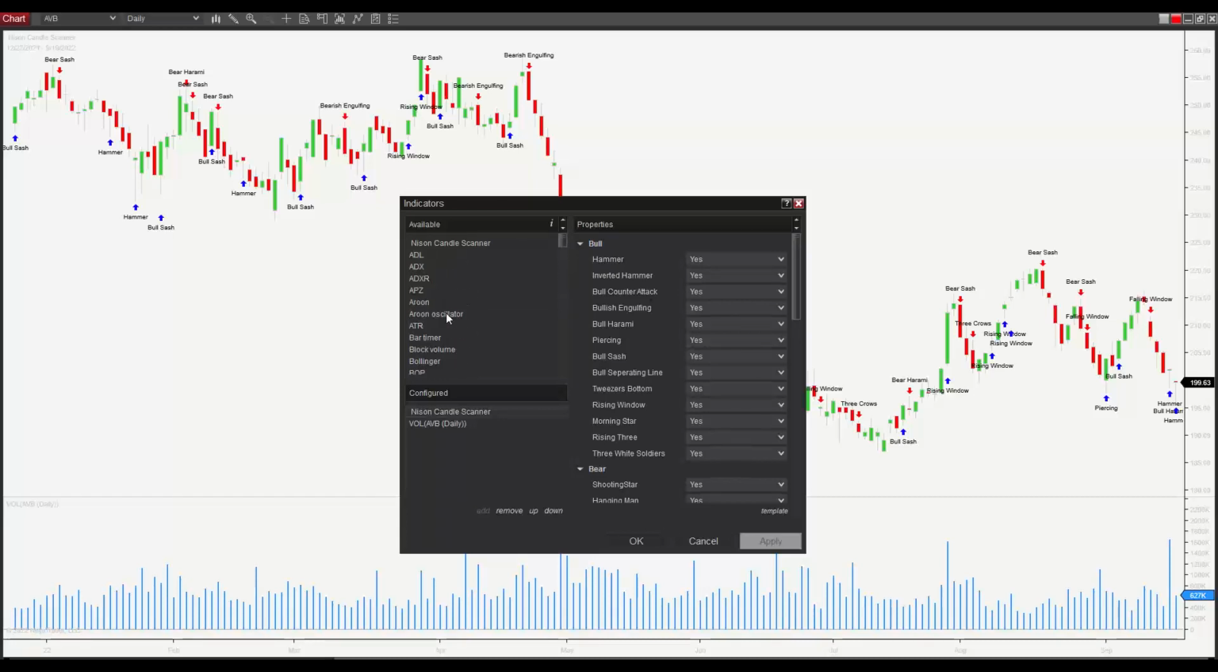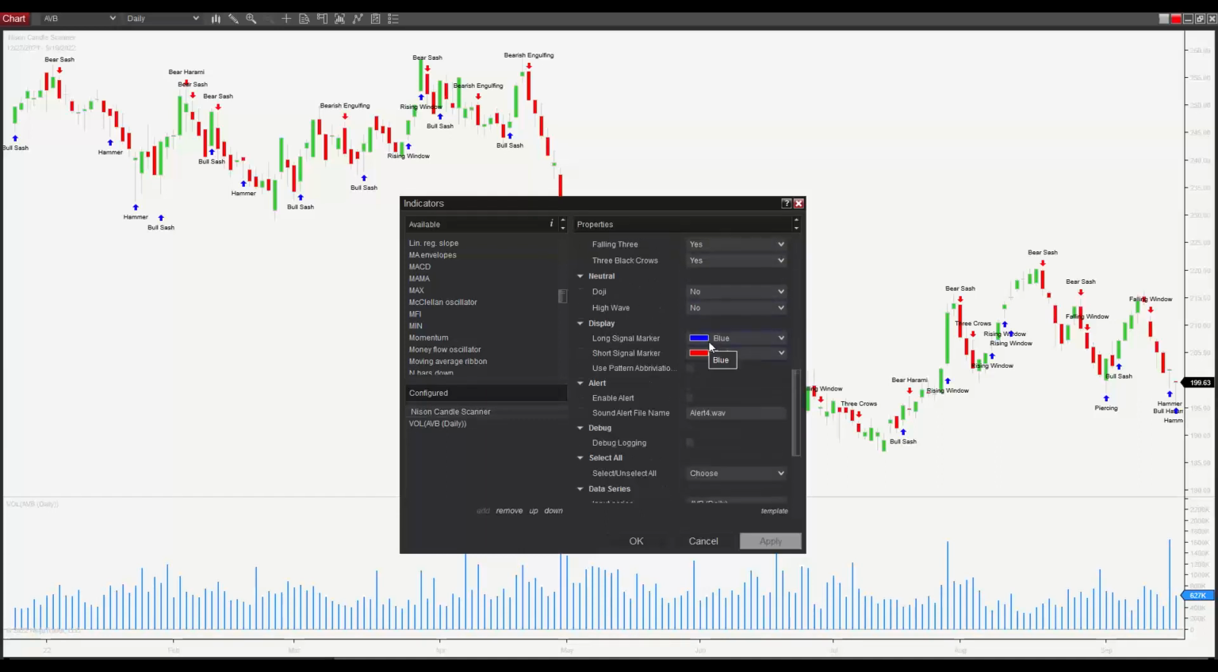I just show you a couple other examples because I know other people have questions other than moving averages. You could put Bollinger Bands, you could put any of these indicators. Because it's in the available list, if you click on one, you would then get properties and you would configure it, and configured means it's going to be on your screen. So what I want to talk about tonight, obviously, is Nison candle scanner.